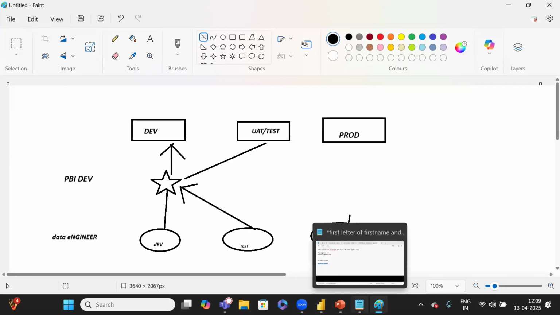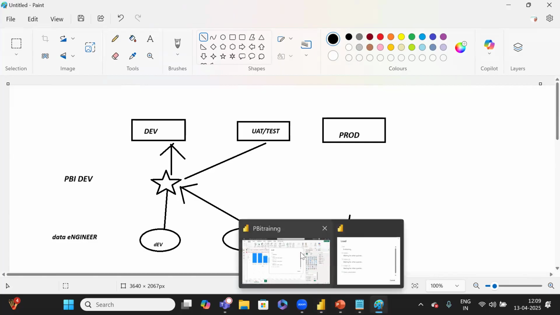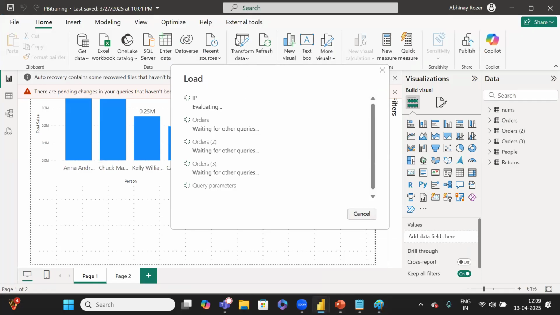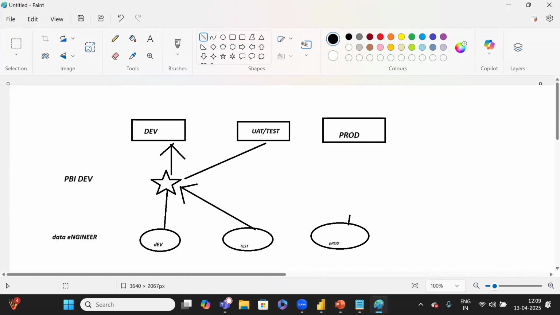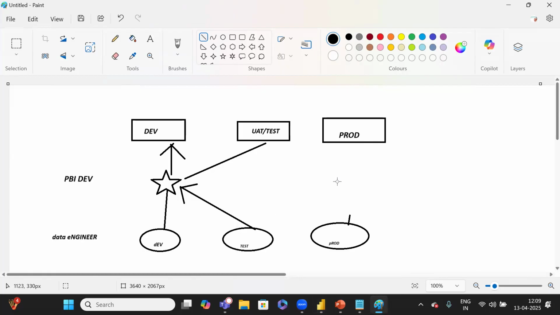This is where we need to come to Power BI Desktop again. We need to go to Transform data, change the database, save it and publish it again. And the same thing for prod: we need to download the desktop version, go to Transform data, change the database to prod, and publish. So this is all manual work.